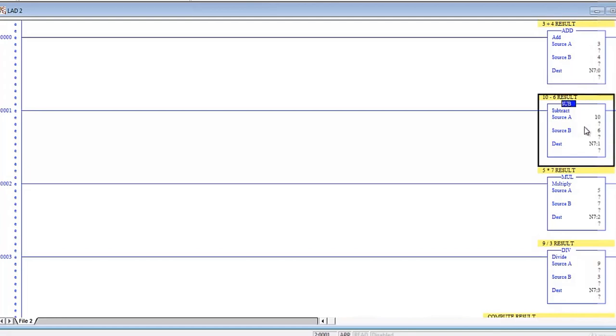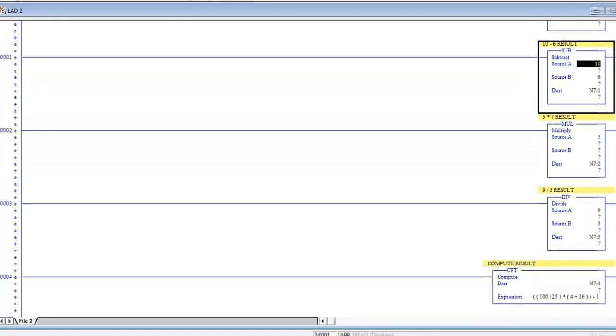We also have a subtract block. Obviously, that subtracts source B from source A. So it's 10 minus 6. That's going to store the value 4 in the integer address N7:1. I don't think I have to spend a lot of time on multiply. That works the same way, as does divide, and divides 9 by 3.